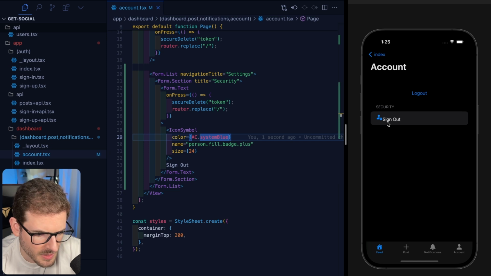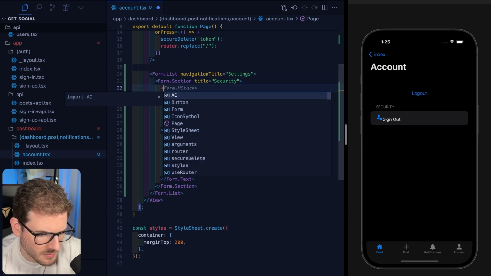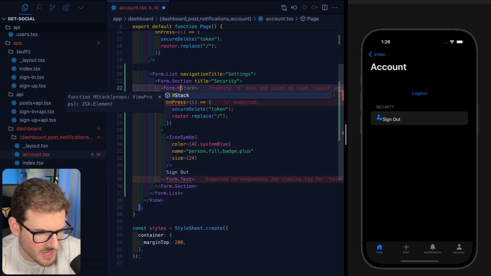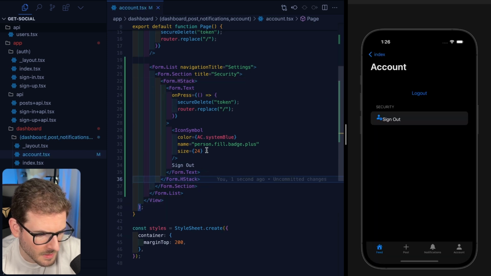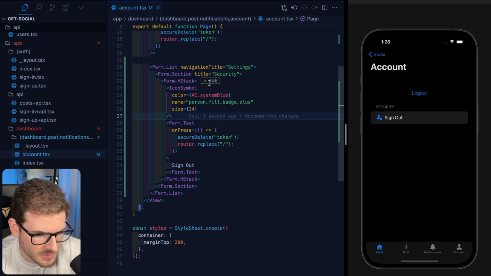This is looking kind of weird for styling. I think what I should actually do is put this in a H stack, the form H stack. And then we could go ahead and wrap this whole thing in an H stack. And I can move the icon to be first. And this is going to kind of like space it out left, right.